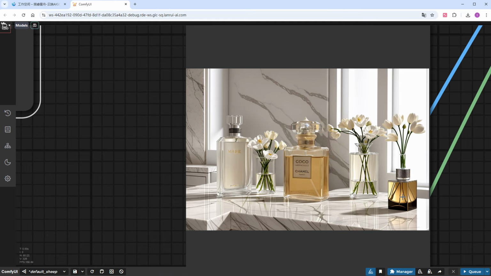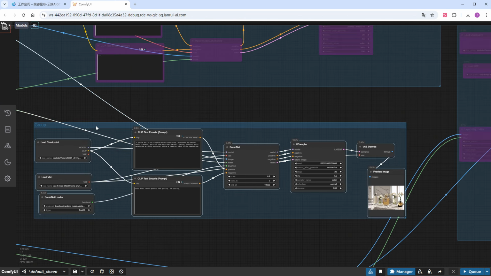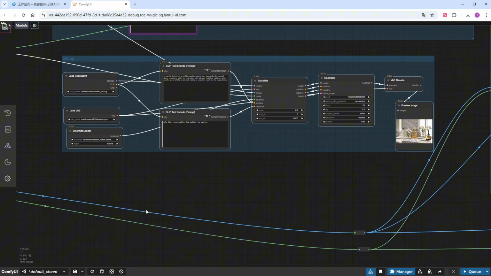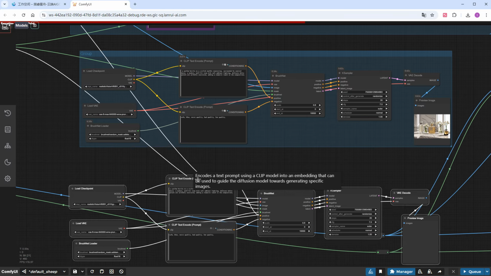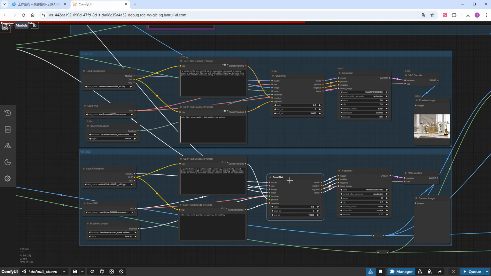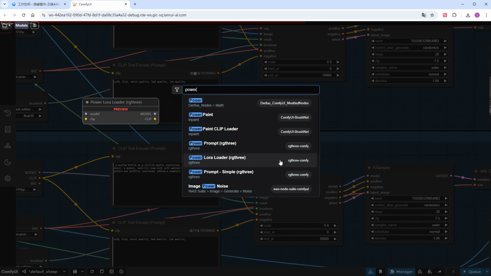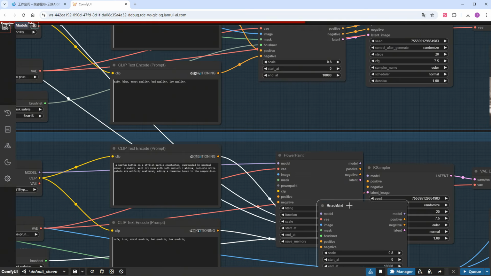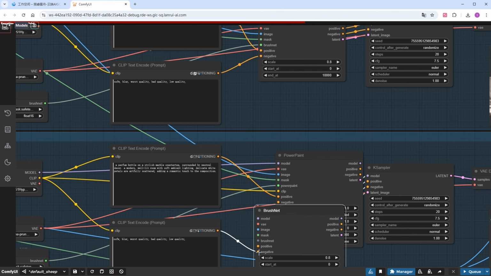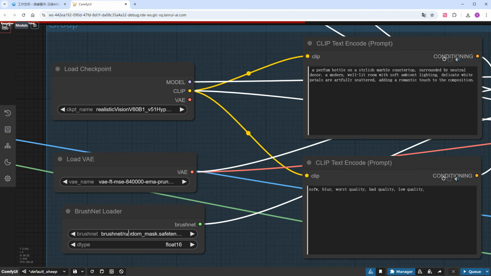The plugin also supports the latest PowerPaint v2, which works similarly to BrushNet. I'll copy the BrushNet workflow. Add a new PowerPaint node. And replace the BrushNet node with it. Set the scale to 0.8 and switch the model to PowerPaint v2-1. Click Run.